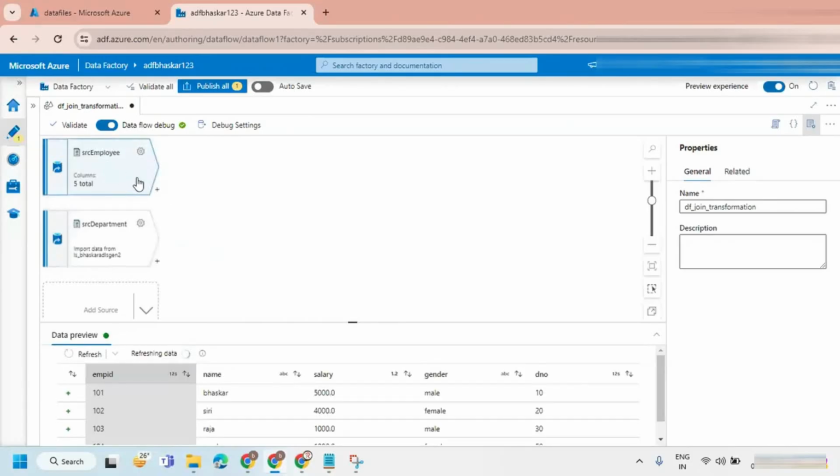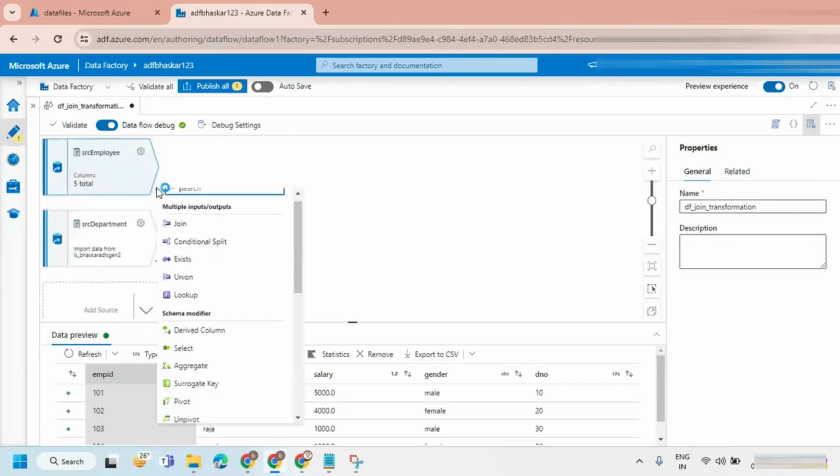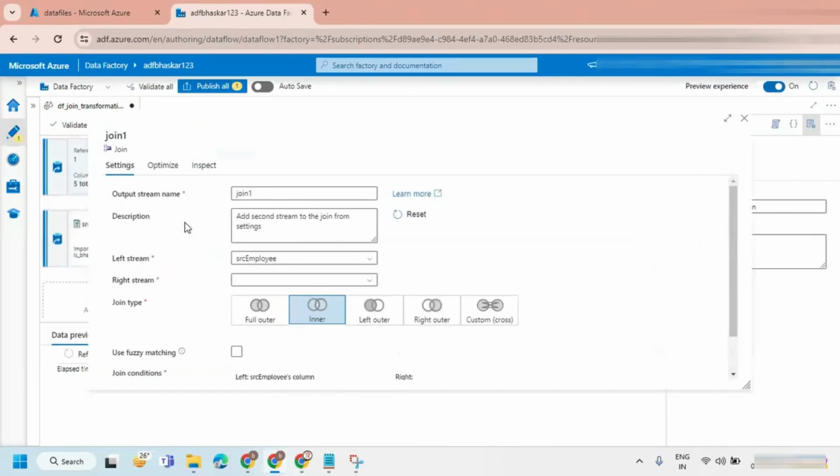Okay. So let's take this employee table and select this. And I'm just going to use the join transformation. Join has various types of joins. First we are taking the inner join. When you see this, it takes only matching records between the source and right stream. That means the source stream is employee and the right stream is your department.